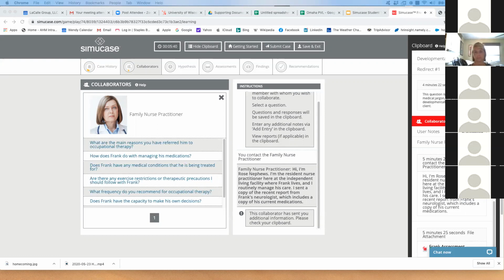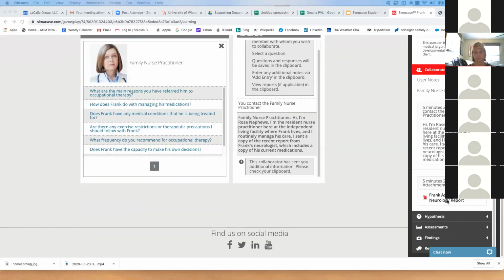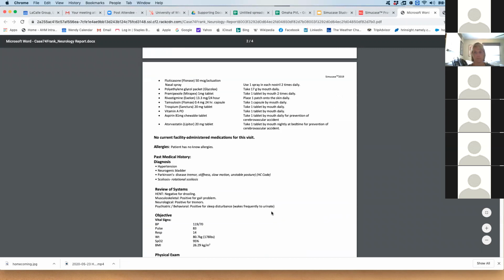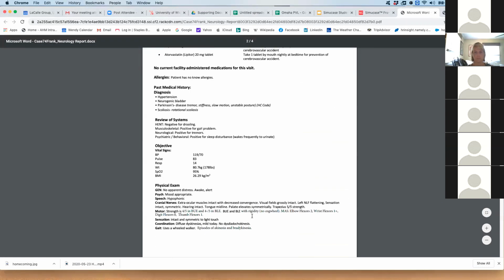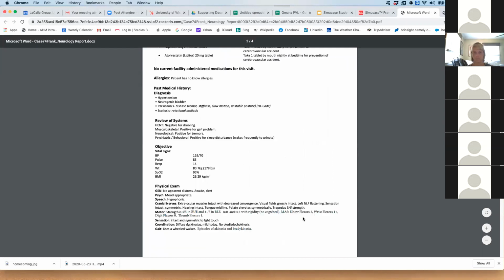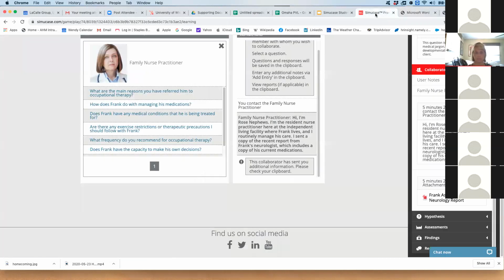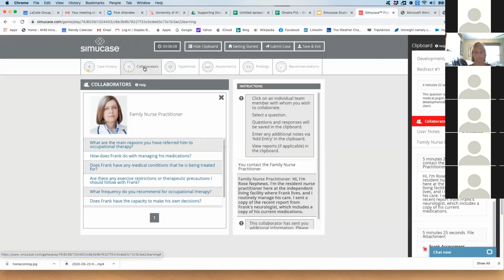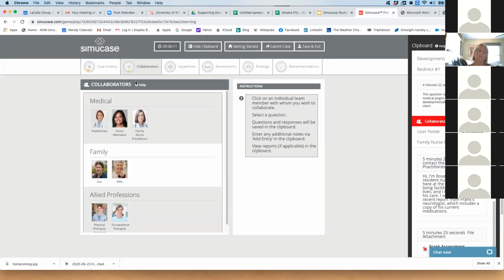So you can see here that she did send a report, and now it is on the clipboard, and it is in the form of a PDF. When I open that PDF, there will be information found here that's from his neurology report, including a really nice medication list, a lab report, so you can get a chance to start looking at those medical records. We can also ask the family nurse practitioner some questions if we like, and then we would move on to the next collaborator. So some of these collaborators are foils, like the wife he separated from, the pediatrician, is developmentally inappropriate. So you only really want to talk to the folks that are involved in his care.